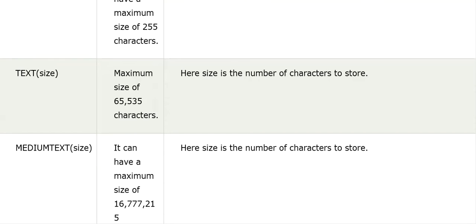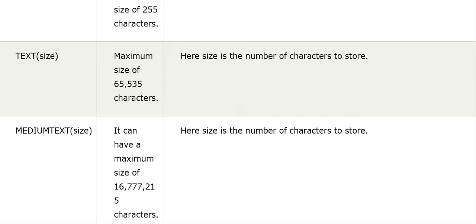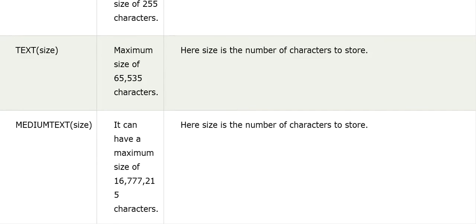Then we have the medium text size. It can have a maximum size of 16777215 characters. Here the size is again the number of characters being stored. So if you have a large value and you want to store a large number of characters, you can go for the medium text. If you don't have that much large a value, just a smaller one, then you can go for the text size. These are the variations they are giving from the text and characters point of view. Okay guys?